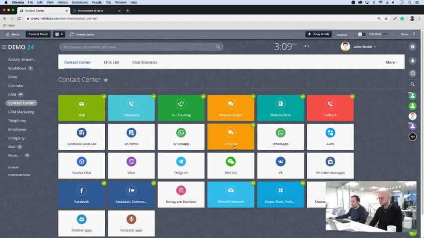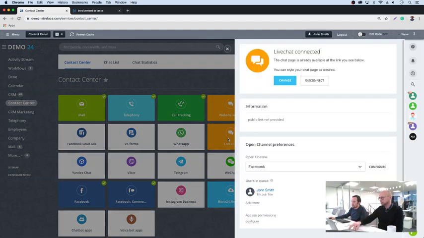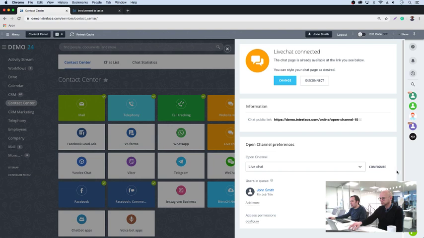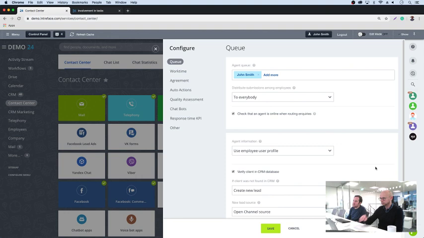So you can see live chat. Click on this one. We just need to make sure that the open channel is actually the live chat widget here. And then what we can do is click on configure. This is the first thing that you need to do when you're setting up the live chat for your website. So you determine who answers those questions and queries from live chat. You might place the live chat, in this case, on your public facing website. At the moment, John Smith is the person who is going to answer.